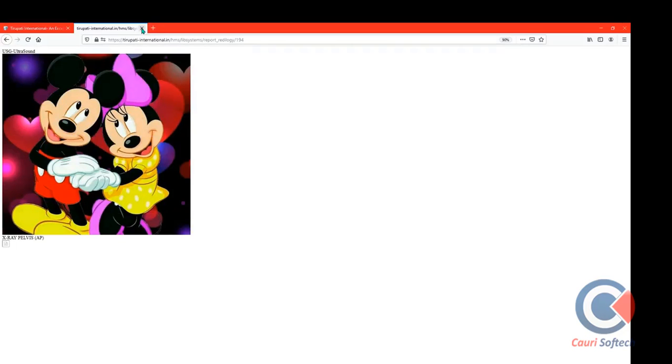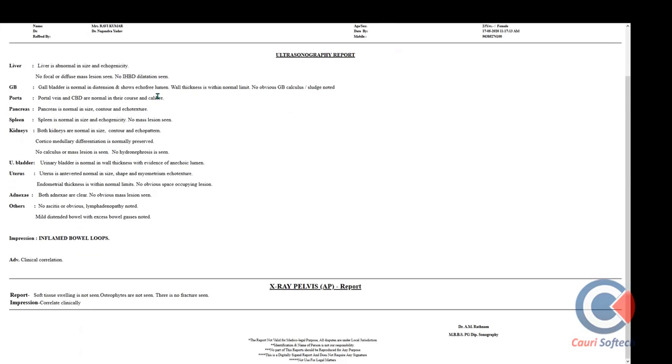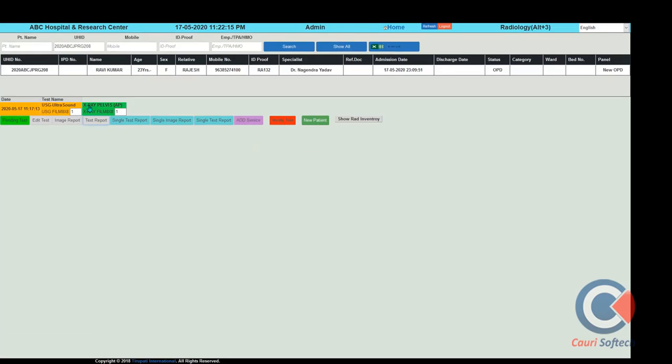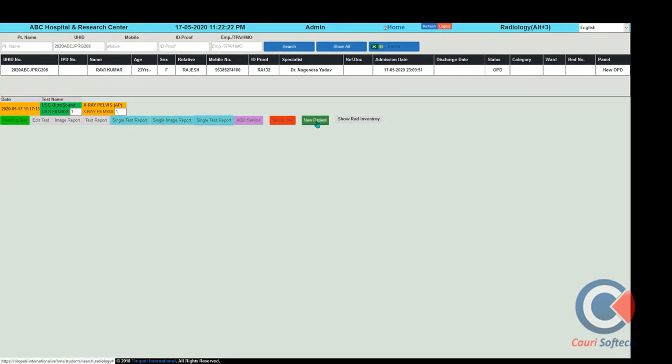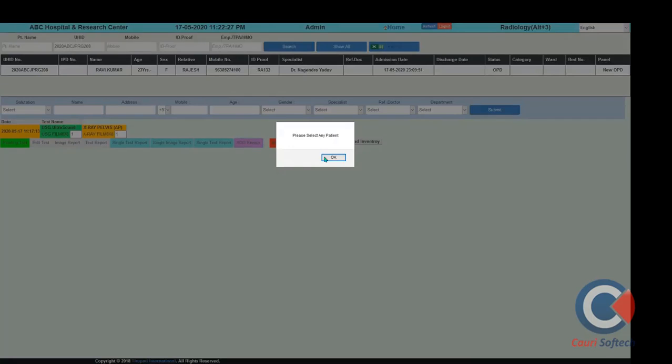This is the image report, like the X-ray or CT scan image file you can attach through the software, and you can take a printout of the image report or text report. If you want to print both reports, you can print at a time. Otherwise, if you want individual reports, you have an option to select the single image or text report. This way you can print separately. If you want to create a new patient, you can create a patient also. You can assign the various lab services to the patient.